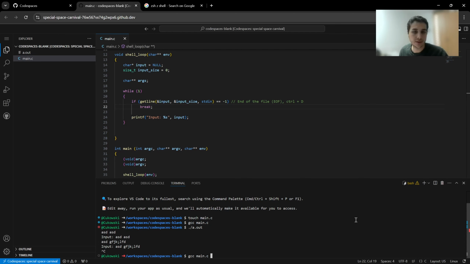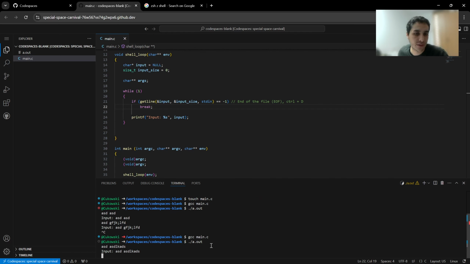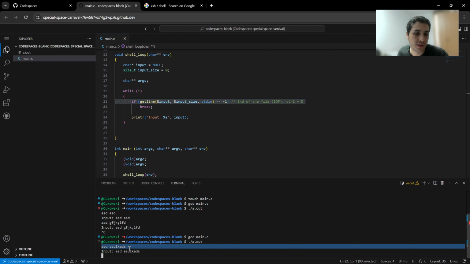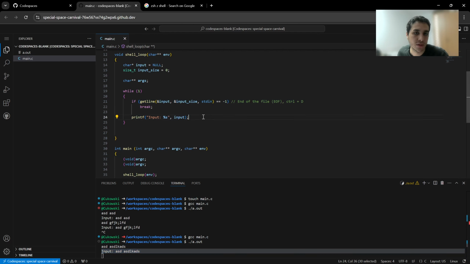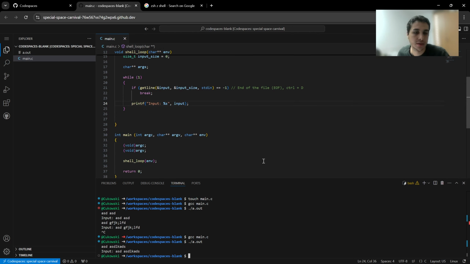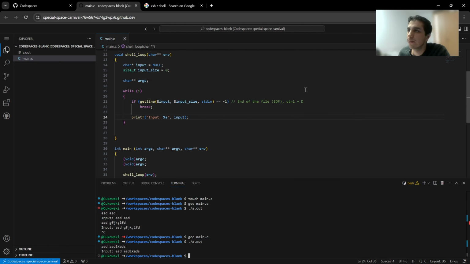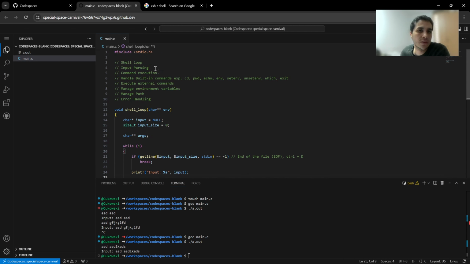I will just gcc again our main and check. I give some text, it gets the line, and it shows me my input. And when I press Ctrl-D, we are out of the loop and stop executing the program. Okay, now we have our getline. Let's continue to our second step, which will be parsing the data we are receiving.